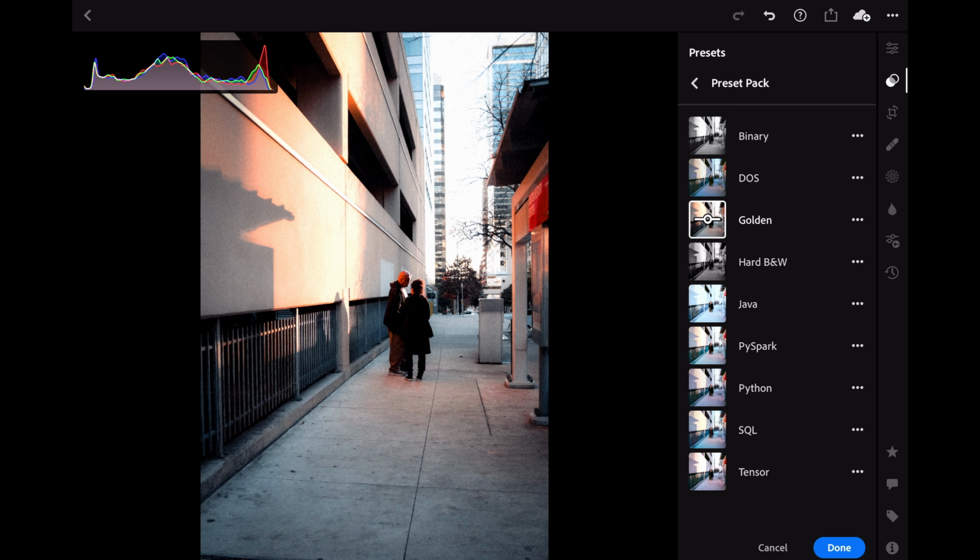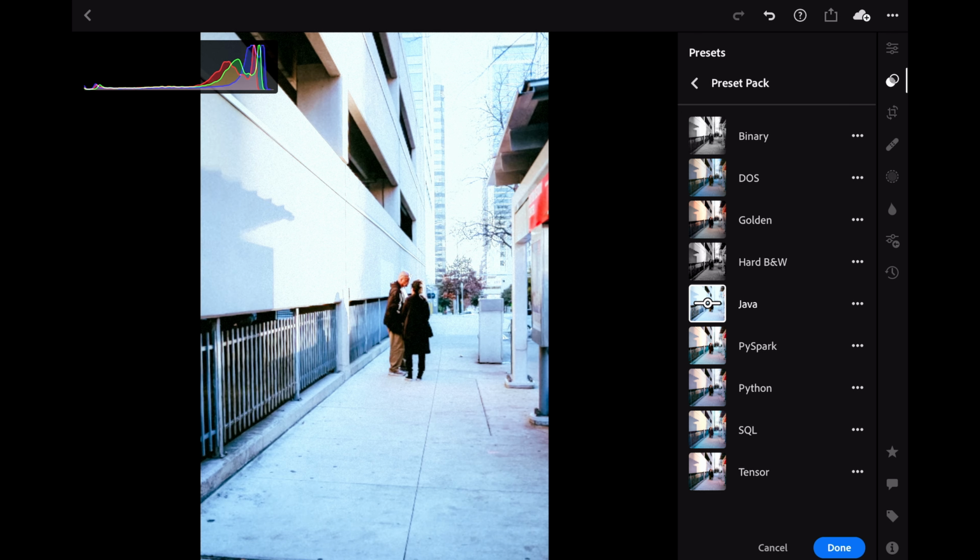My golden preset, this one I normally only use for golden hour because it really accentuates the yellows and the oranges in the image. Doesn't look too great here. Java, I know that it's going to be pretty washed out here.